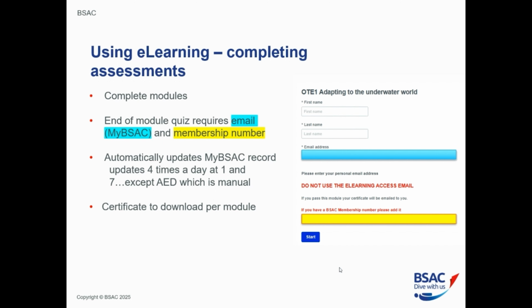Once the module is successfully completed, and I didn't successfully complete mine, I got 60%, not 80%, there's a certificate to download per module, and that can be passed on to the club or kept by the student. But there is that digital record that comes into our database anyway.